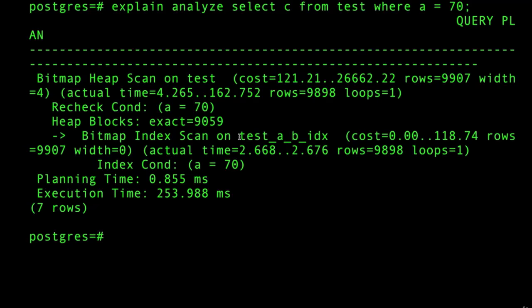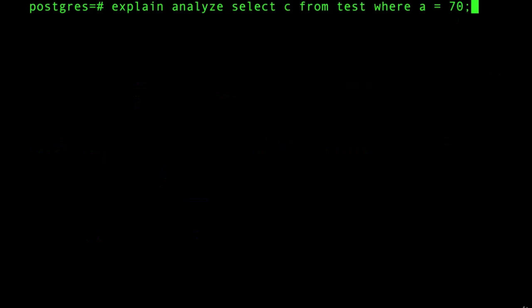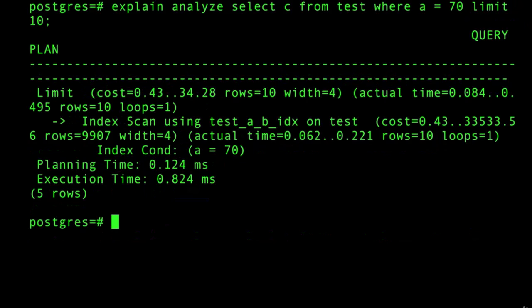And when you build that query, Postgres decided to use the index and then jump back to the heap, right? So it took 250 milliseconds to find all those values. And I believe if I do a limit, let's say limit 10, as you can see, it's an index scan instead of a bitmap scan. So it's a little bit faster. All right, let's do the B.